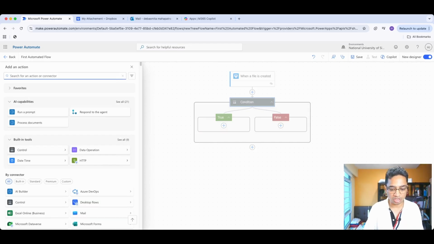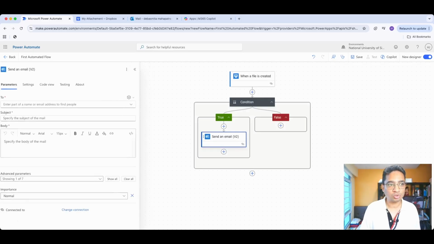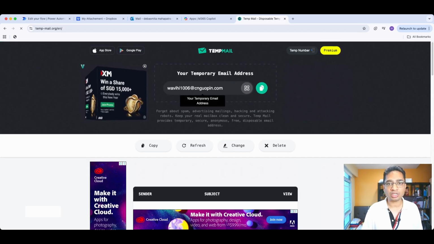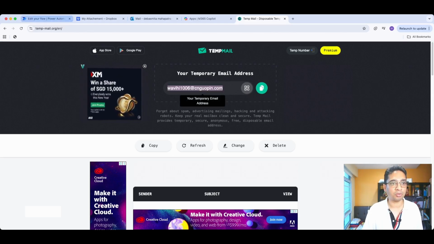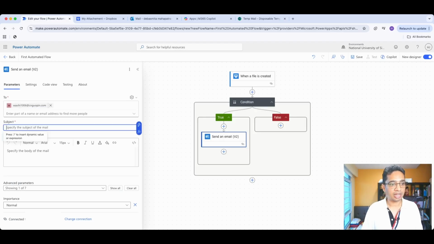So I will search for email over here, and choose Send an email V2. When I choose this, I want to type in the email address where I want to send this image. So I will choose a temporary email. This is a temporary email box. I will copy this to my clipboard and paste it over here.